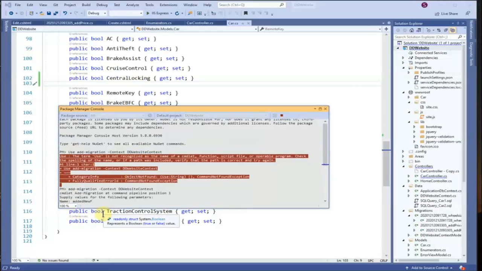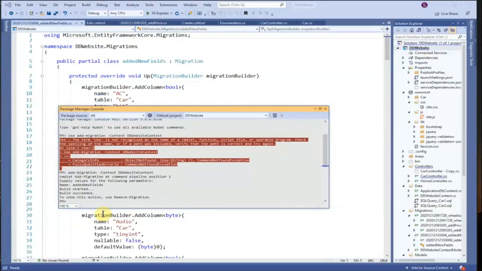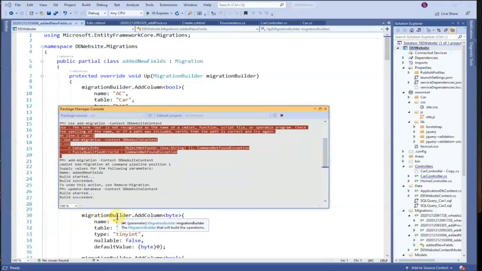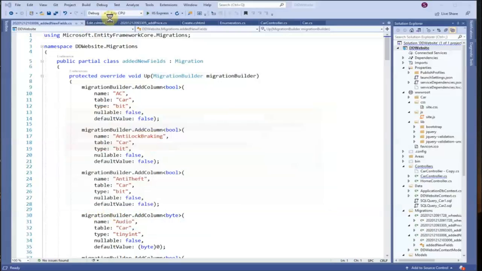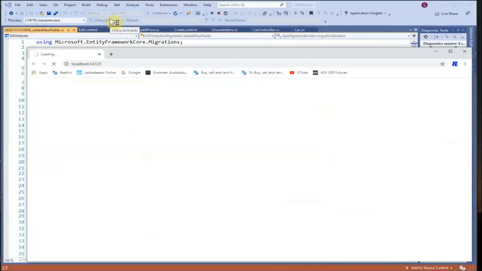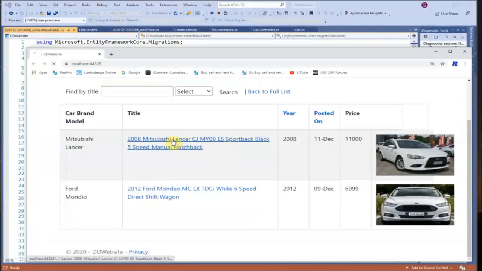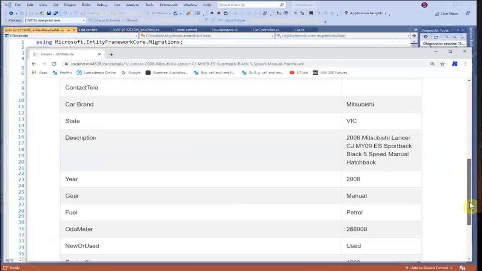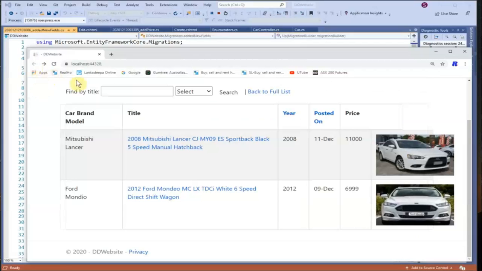added new fields, and now we need to update database. So it has done it. We'll see. We'll start debugging. Yep, okay, so the file is working, even though we have to change the edit, create, and any other relevant files. We'll see how we can do that.